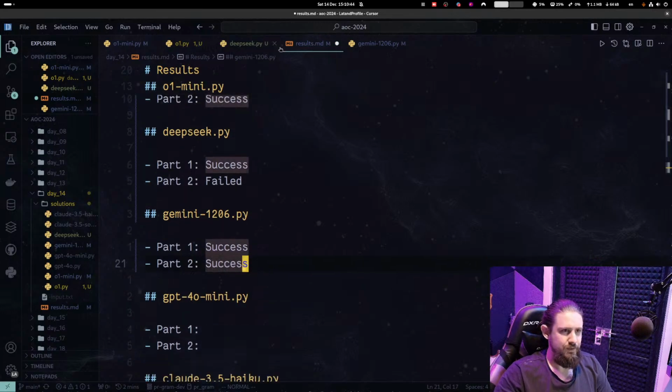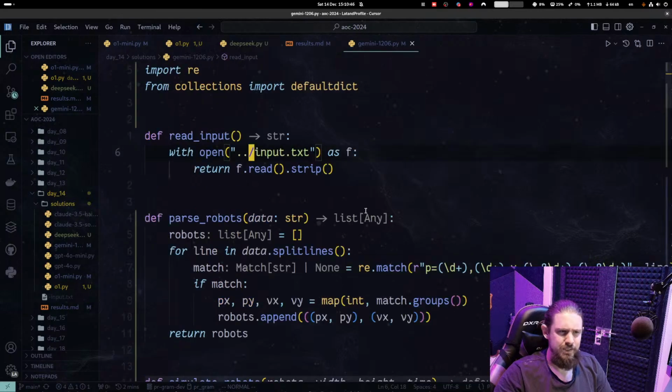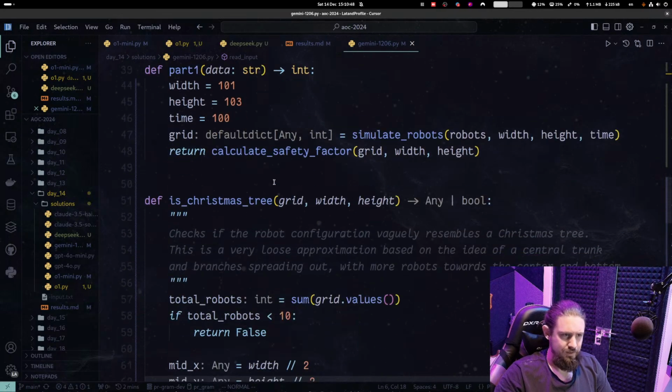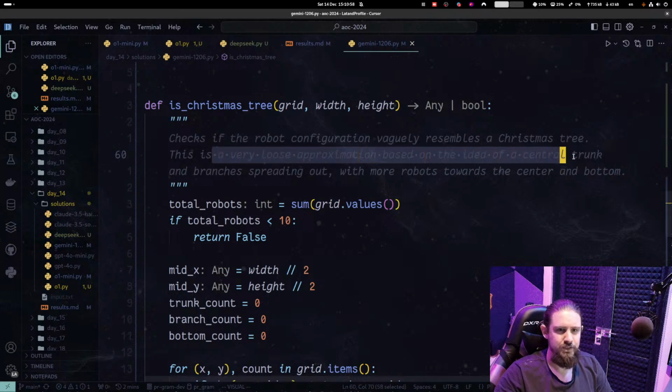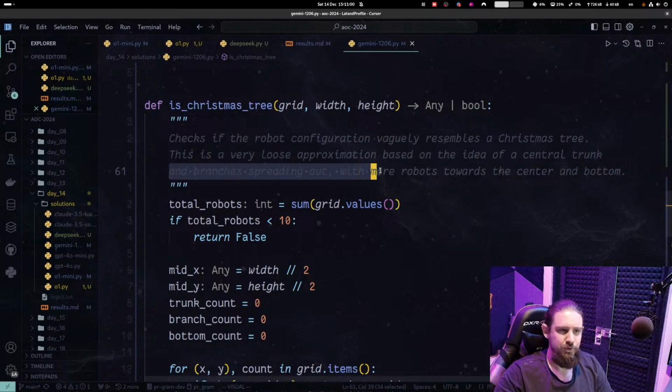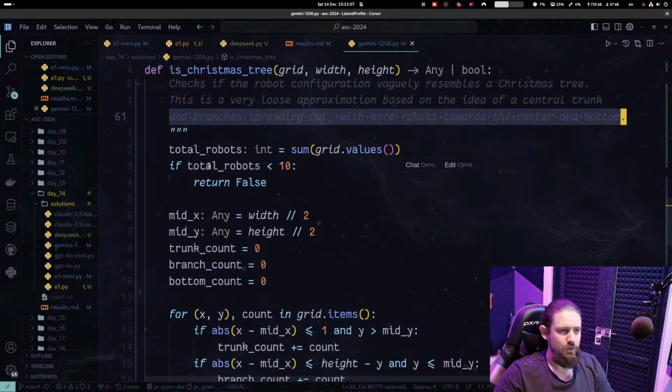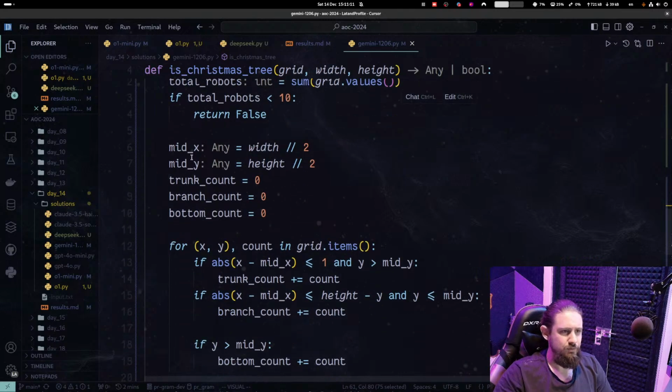Okay. And now Gemini, let's see how it solved that. The second part is Christmas tree. So it checks if the robot configuration vaguely resembles a Christmas tree. This is a very loose approximation based on the idea of a central trunk and the branches spreading out with more robots towards the center of the bottom. Oh wow.